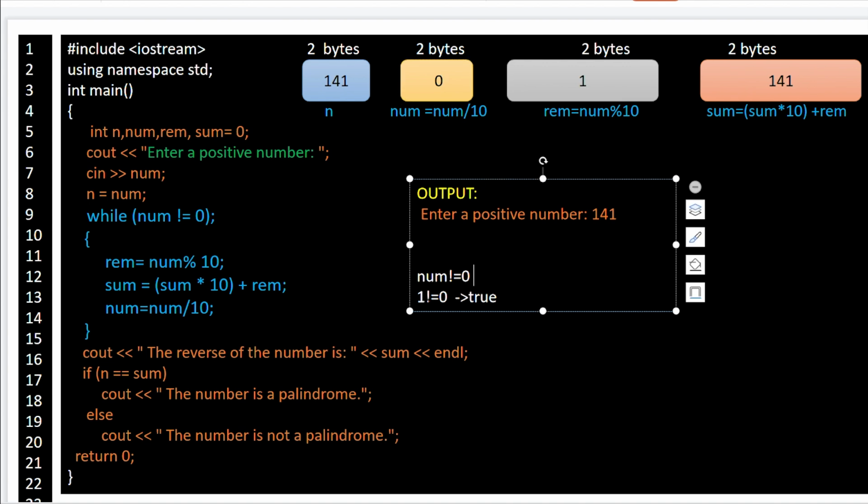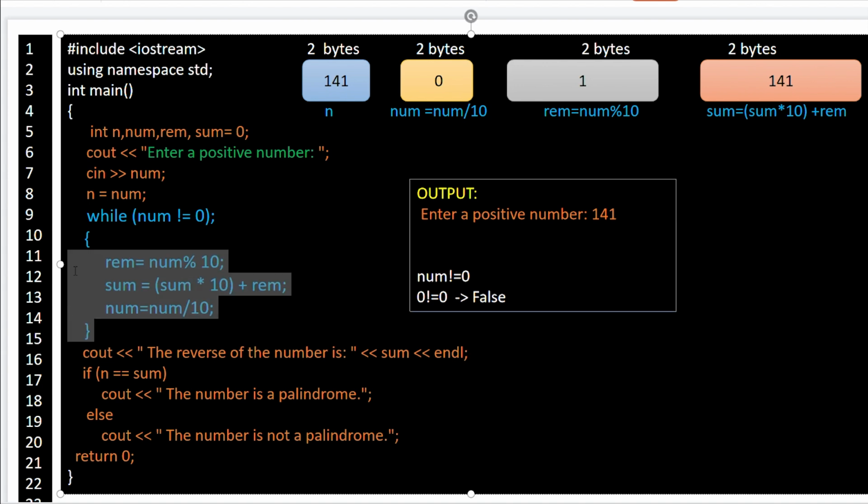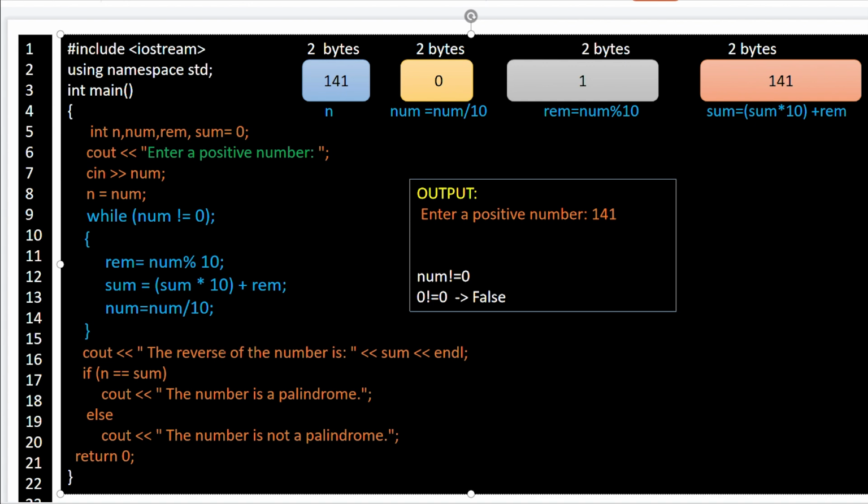Okay, now again check the condition. 0 not equal to 0, condition true? No, the condition is going to be false over here. Okay, because 0 is equal to 0. So here we are going to come out of this while loop. Okay, so successfully we have reversed our number now.